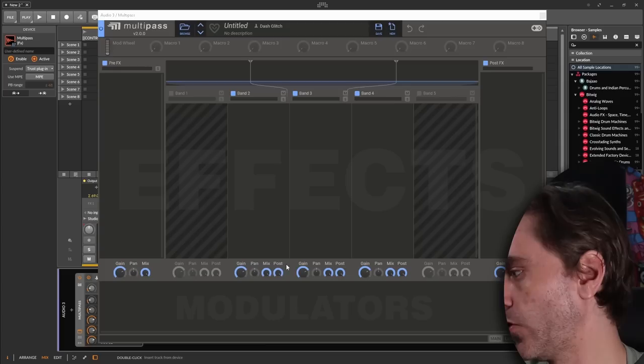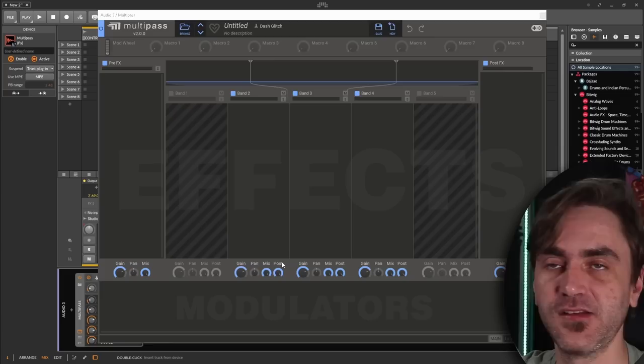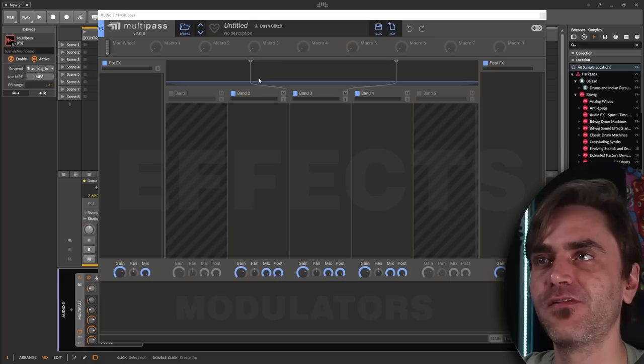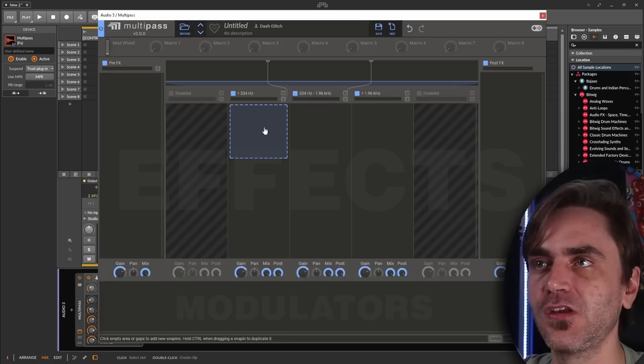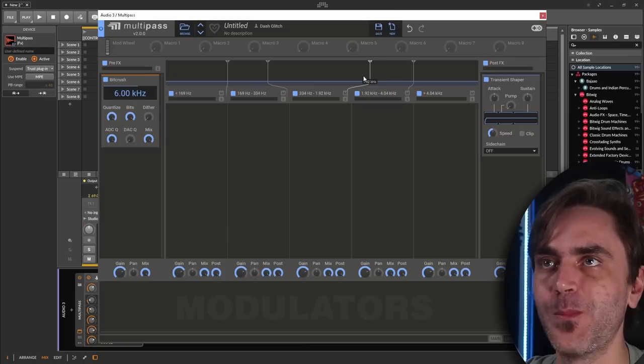So, multipass is basically snap heap, but it's the multiband version. For those wondering why I did that low, mid, high thing in snap heap, it was just for argument's sake to outline some things with snap heap in terms of the routing. Multipass can achieve very similar things because it has the band split system built in. By default, you have three lanes. You've got a pre-effects, which is before the whole split system, and a post effects, which is after the whole split system. You can enable an extra two bands, so you can do a five band split if you want.